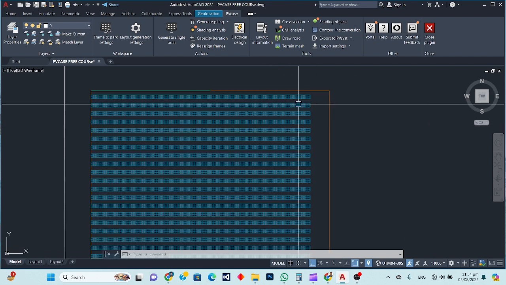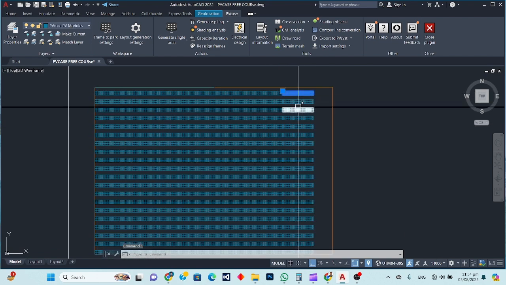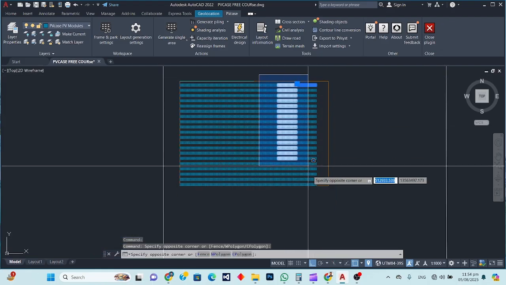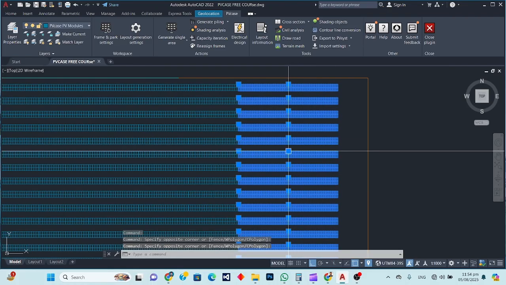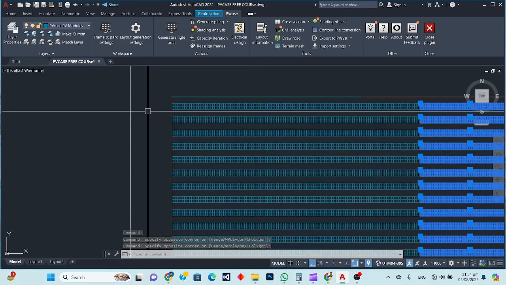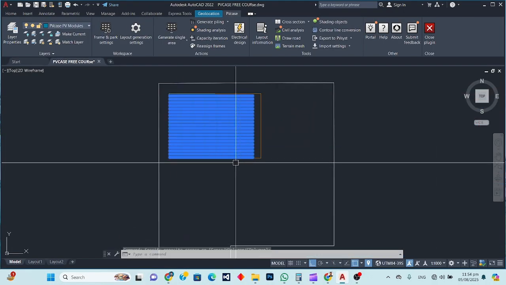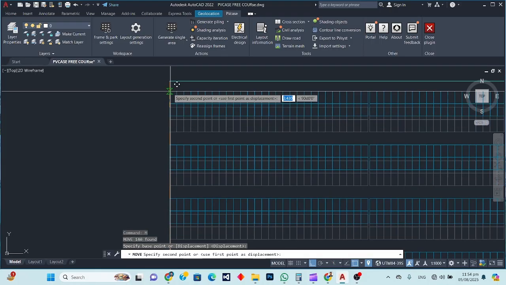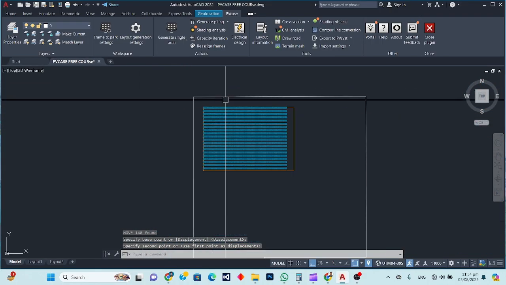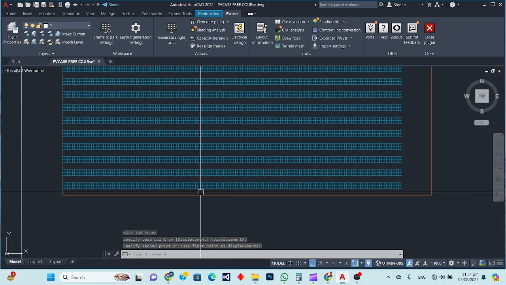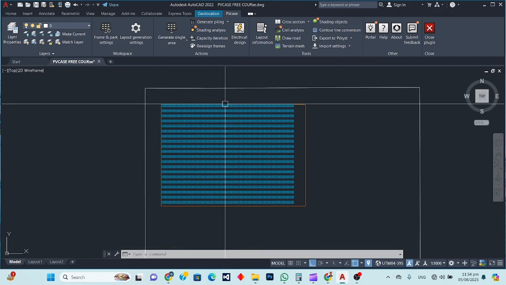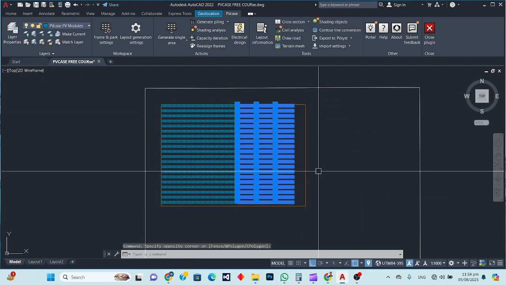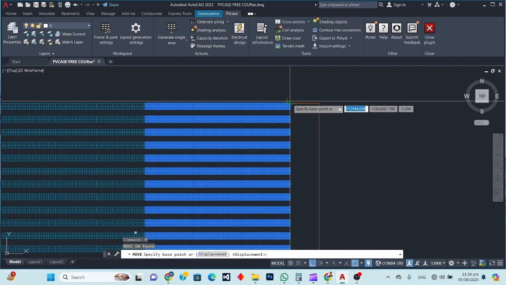Now we can select the PV modules, frames, and use the move command and click here. Now we will give the road in between our layouts. We have selected the move option.